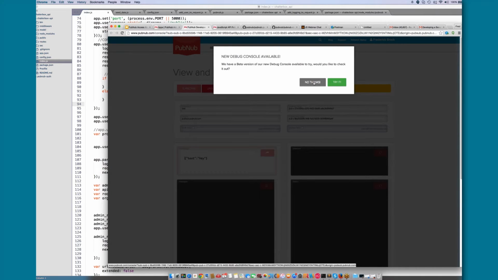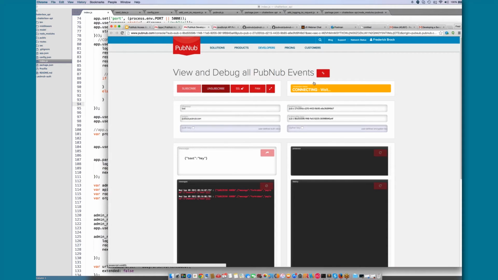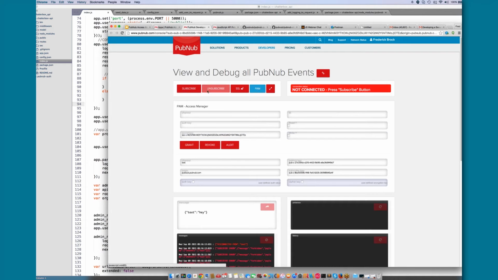We do have a beta version of a new console. I'm going to stick with the one I'm more familiar with right now. You can do a grant from our dev console if you click on PAM. PAM will give you a selection of fields here that you can fill out, and you can grant for a channel, an auth key, and then assign proper permissions. We'll be doing that through code today.